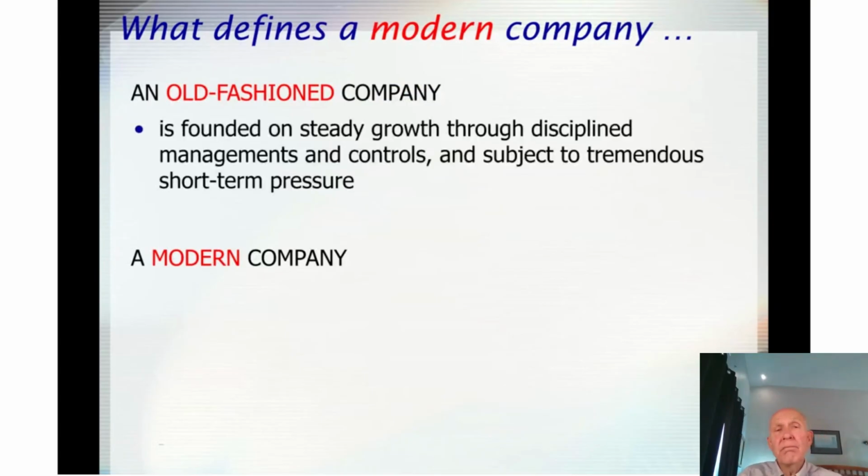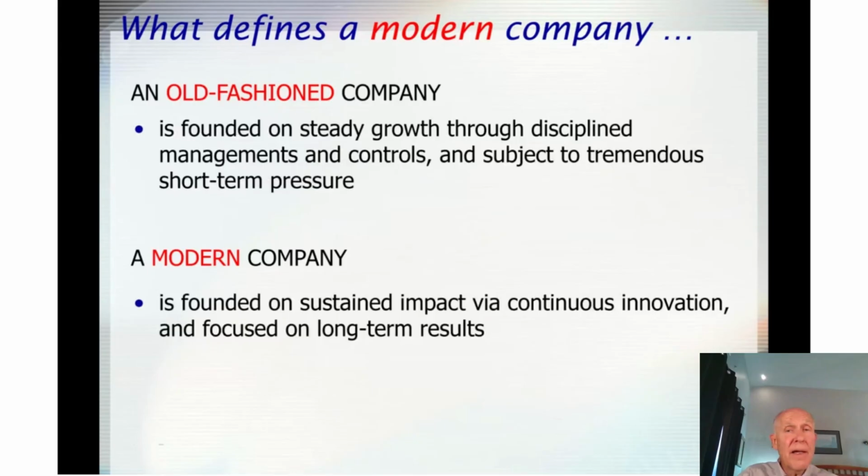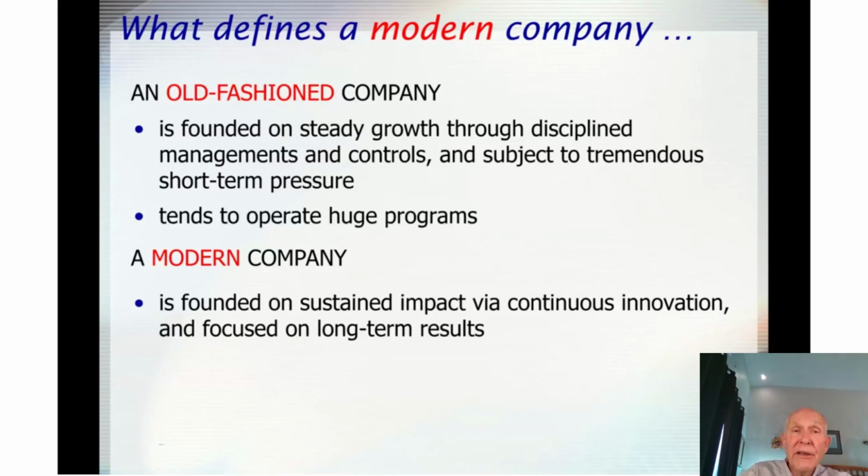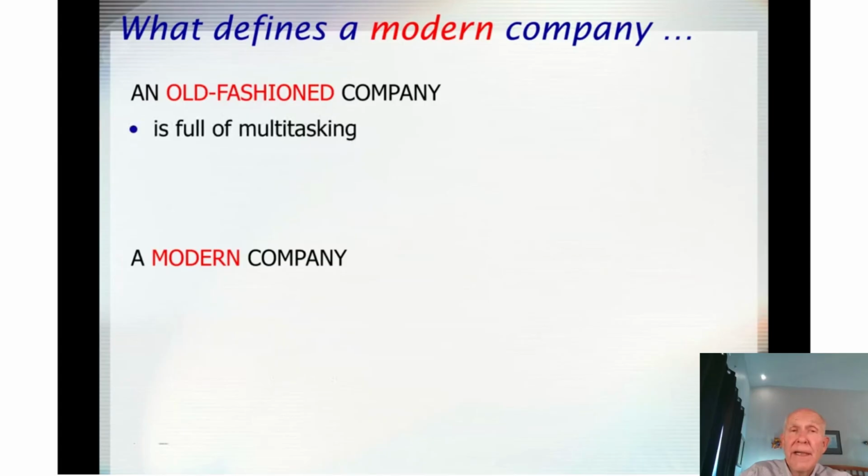An old-fashioned company: steady growth, discipline, management controls, a lot of short-term pressure if it's a public company. A modern company, you just keep innovating. You just keep making better products. Focus on long-term results. An old-fashioned company operates big R&D programs. A modern company operates rapid experiments. An old-fashioned company has a lot of multitasking, marketing and sales and R&D and who knows, working together.